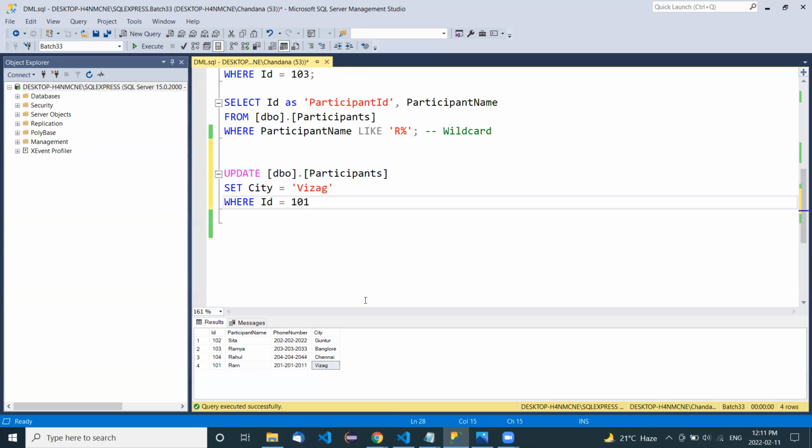You want to update Ramya and Rahul to Delhi. Let us think, how can you do it? Update, same thing, and set city to Delhi.